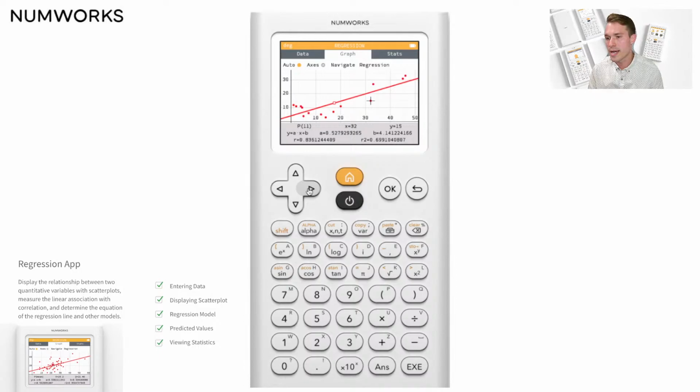So for example, when x was 32, the output was 15. That is below what the model would predict based off of this data set. So if I navigate up to the model, I can see the predicted value is 21.03.